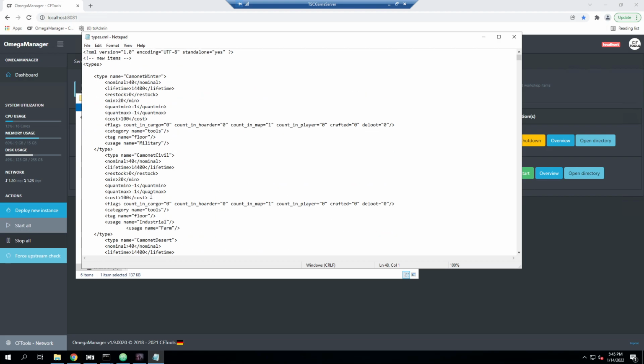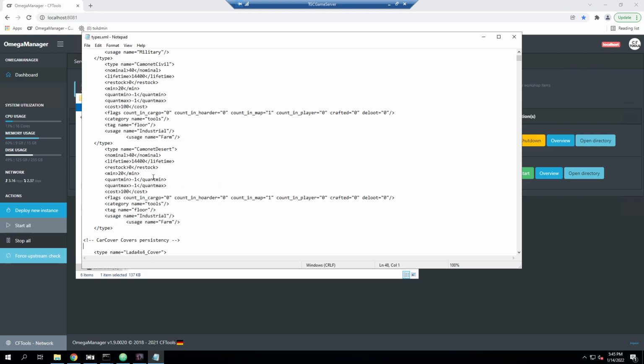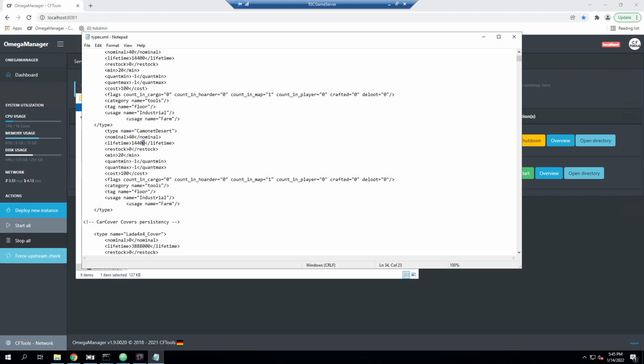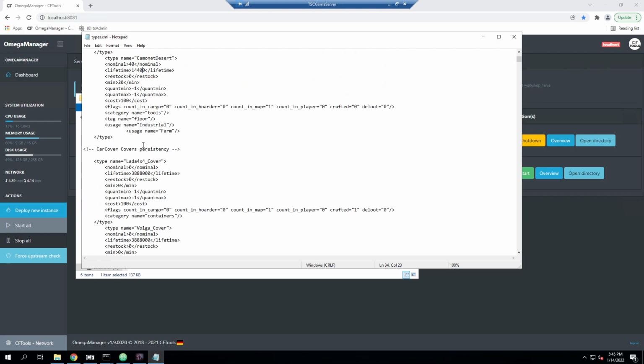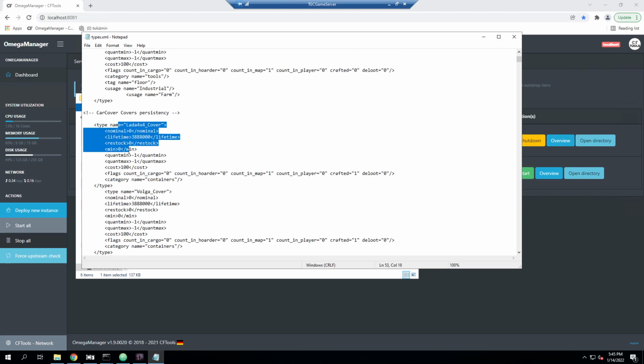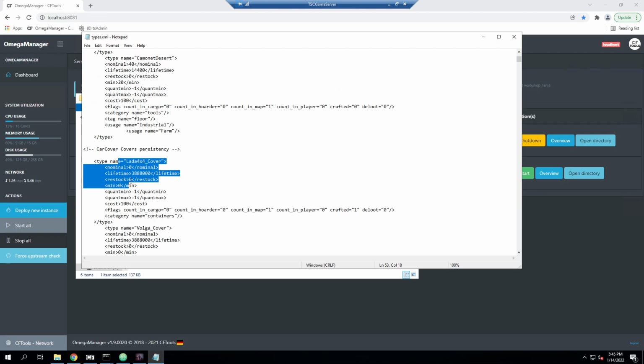So of course we're going to need to modify our types to add this stuff in here, so that way these items don't despawn. You don't want the camo nets in your inventory despawning, or being placed on the ground if they would despawn. And obviously you don't want your covered vehicles to be disappearing, so we've got to make sure these are included.